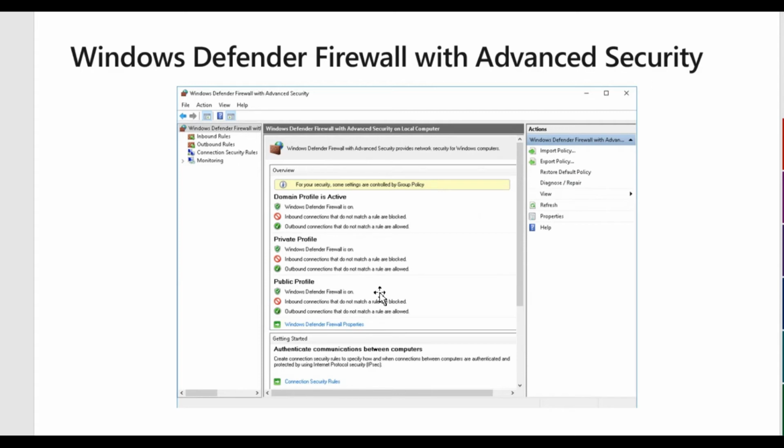Then Windows Defender Firewall with advanced security. It has inbound rules, outbound rules, connection security rules, and monitoring tabs. This section is about how, for an individual device, you can allow and deny some traffic. You can allow and deny some port protocols and some services. But this is really good. You can configure it individually. After the discussions, we're going to look at all these things, how we can configure them.